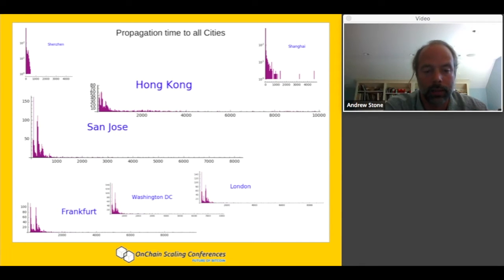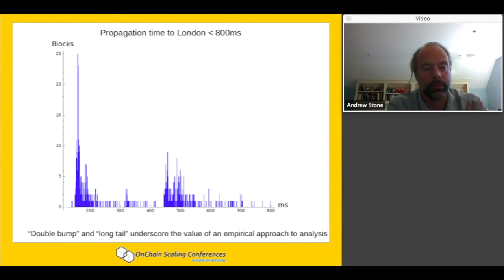The biggest peak gets you to less than a tenth of a second, or at a tenth of a second, sorry. But there's also this peak at about half a second. Let me zoom in on that, because I find that very interesting.